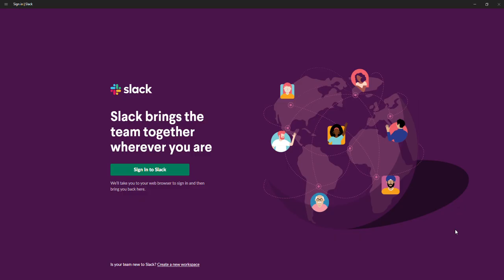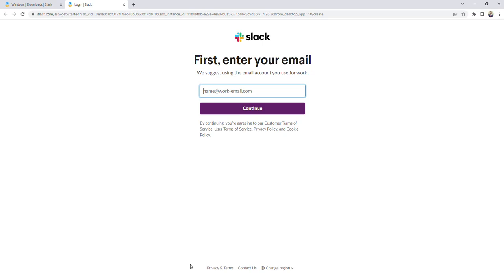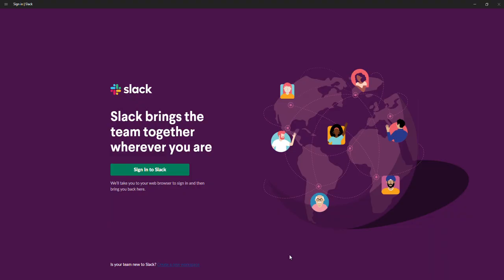So after Slack has been installed to your desktop, it's going to ask you to sign into Slack. If you're new to Slack and you don't currently have an account, you would click on this create a new workspace. And then from here, you would enter an email. I'm just going to sign into Slack.